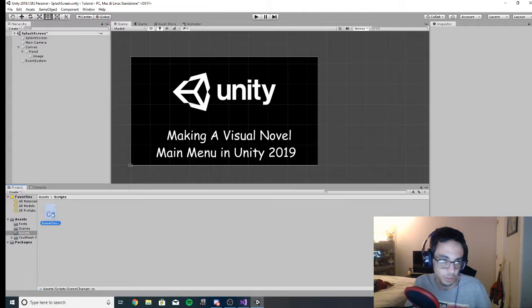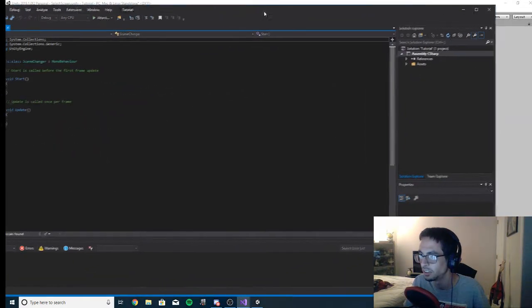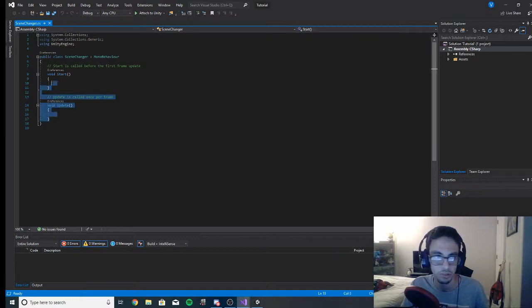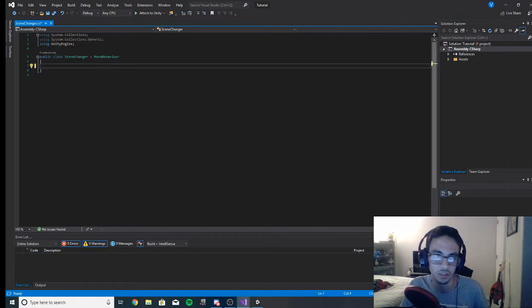And let's open it up. And then we drag it over because you can't see it right now. Okay, and so creating this script is actually going to be extremely simple. First off, we're going to delete these methods because we don't need them.